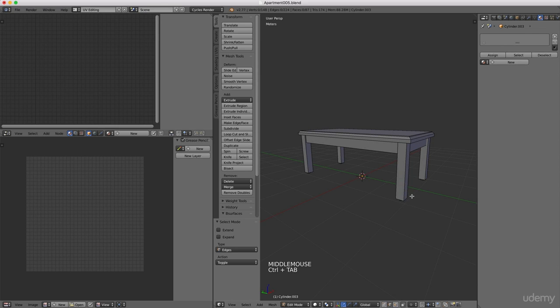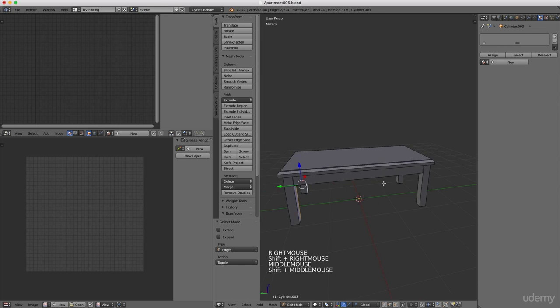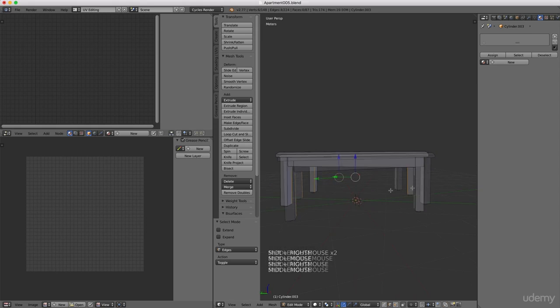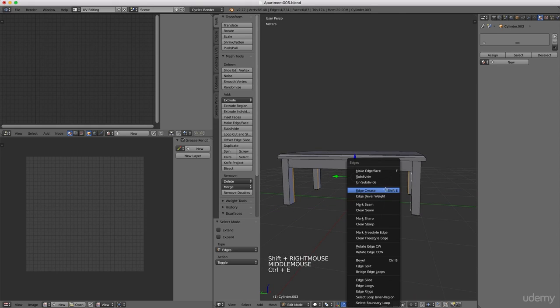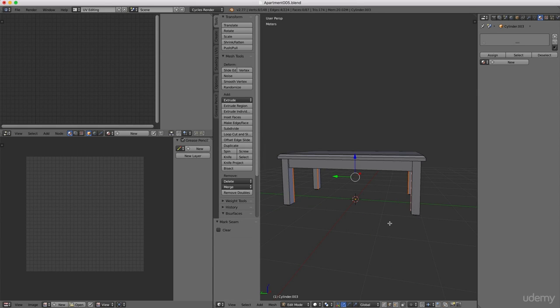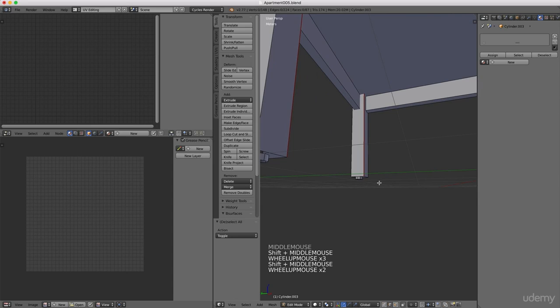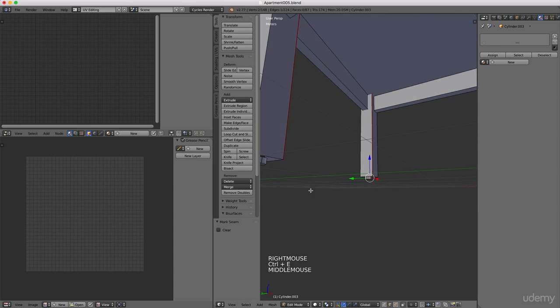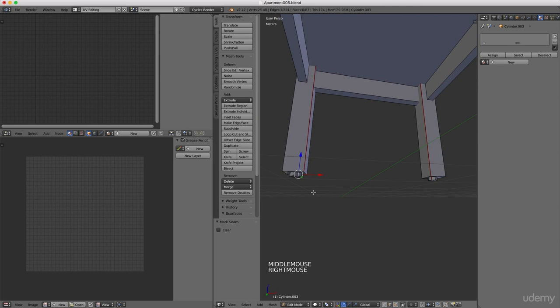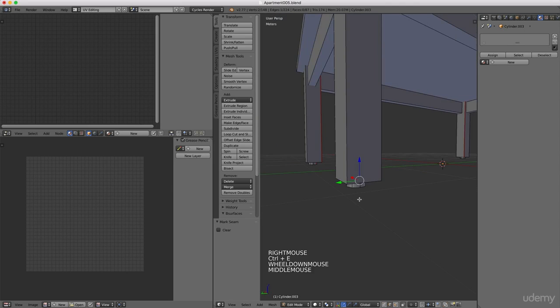We could probably just select the inside edges of these legs here and add seams to these here. Control E, mark seam. We could probably do the same for our little tiny feet down here. Just select an interior edge of each of these and mark a seam like that.